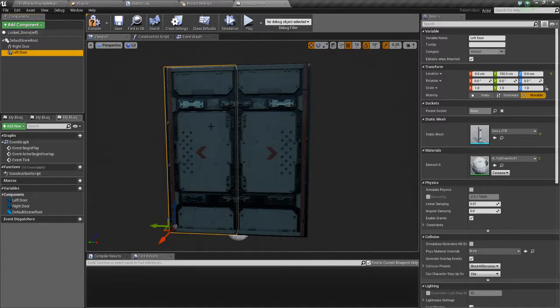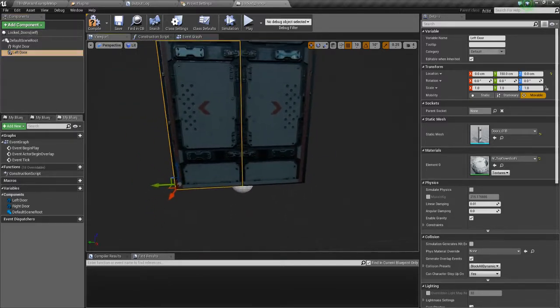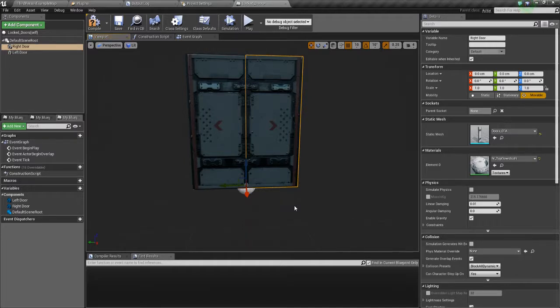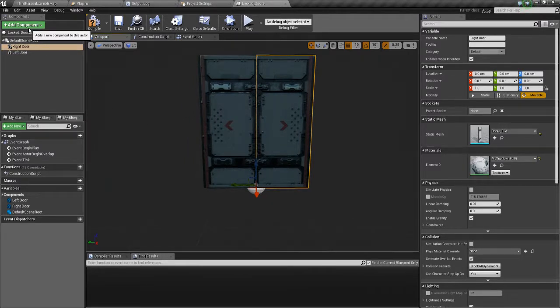And now we want something that we can freely move around once we finish programming this, that the doors will end and start on. So what we're going to do is add a sphere collision.